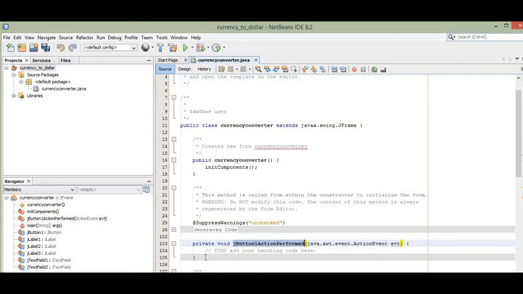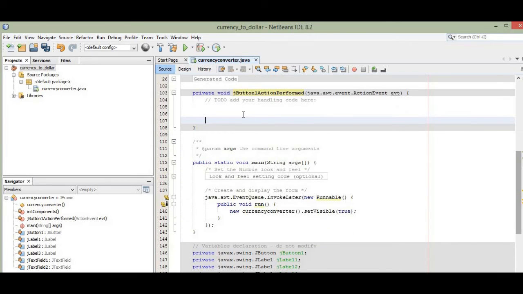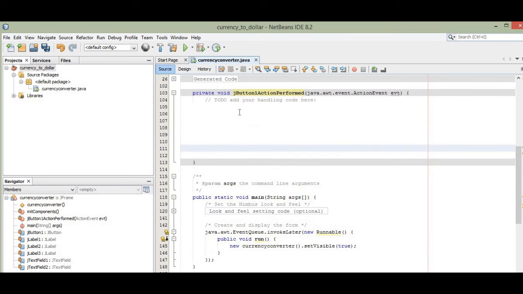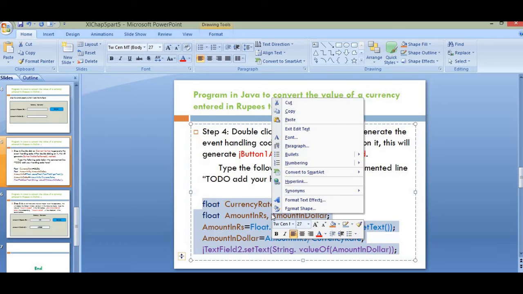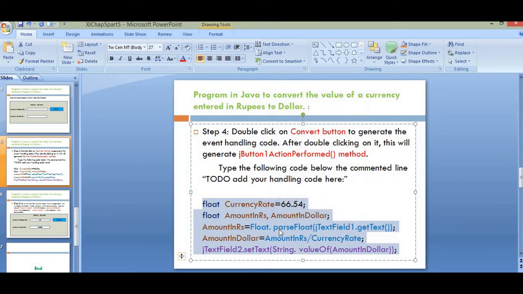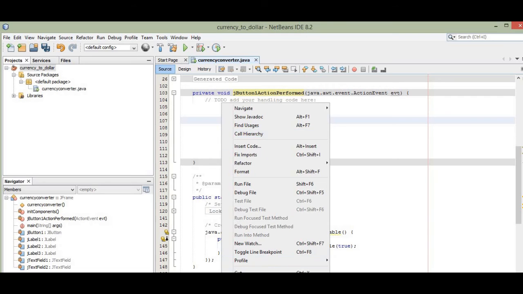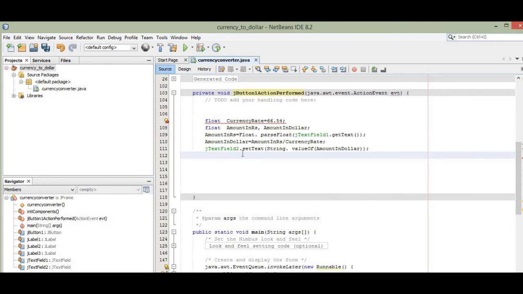So here it is. This is the commented line as indicated by the double slash. It says to do add your handling code here, and I am going to put those action statements below this commented line. That is here. I'm just leaving some space for that. So let me first copy these statements and paste it here. Now let me set the alignment properly.